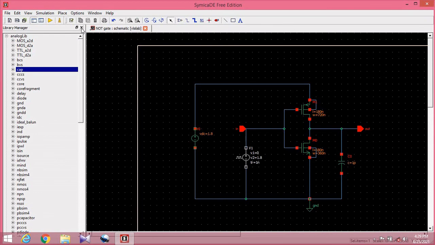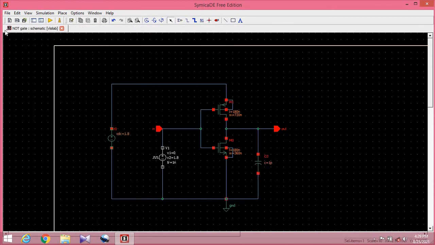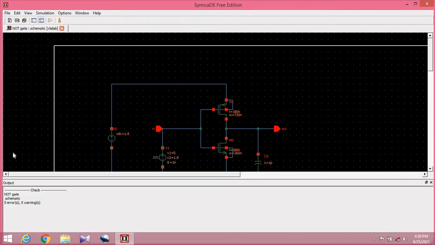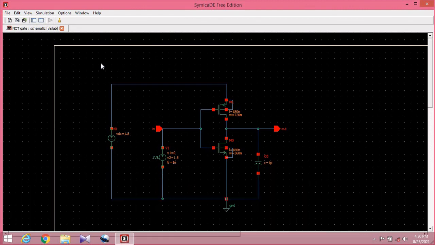Now we have to save it. Check and save. Okay, here you have to check that there should be 0 errors and 0 warnings. If there is some error, then you have to correct that. So here 0 errors and 0 warnings, so it is done. Now we have created this schematic.